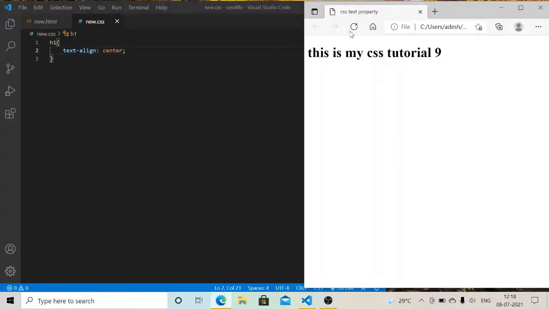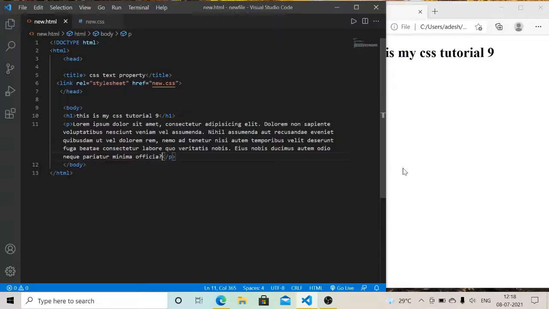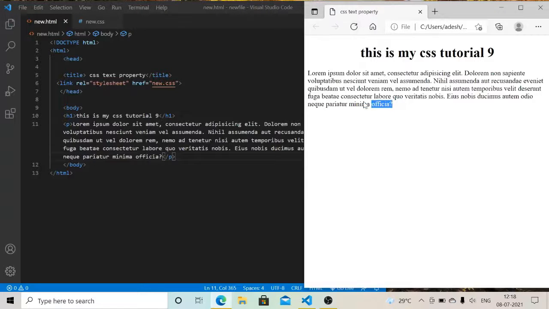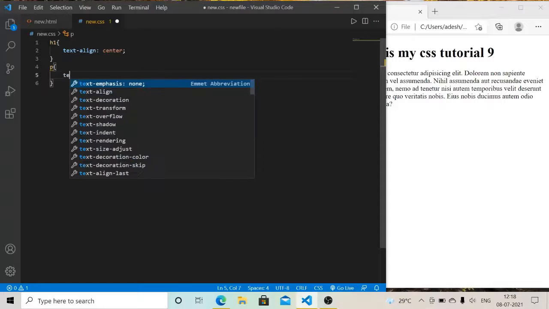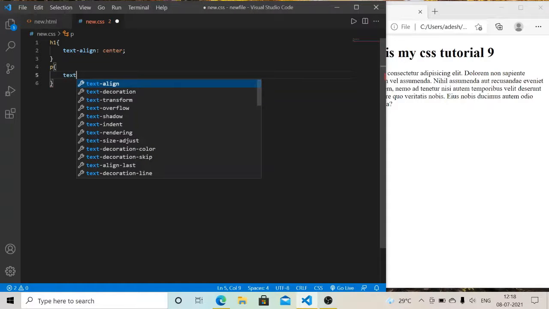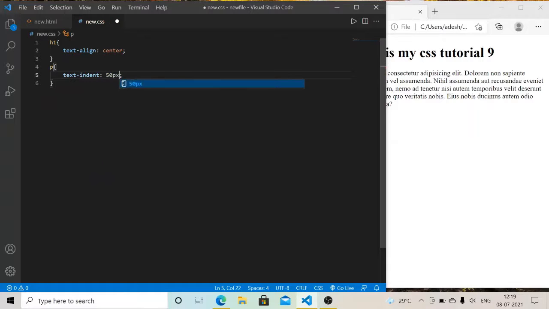Now let's create a paragraph for applying more text properties. I create a paragraph and apply lorem 50. Now I save this file and refresh my page, and you can see my paragraph is visible. Now I apply the text property: I give the p element the text-indent, 50 pixel.